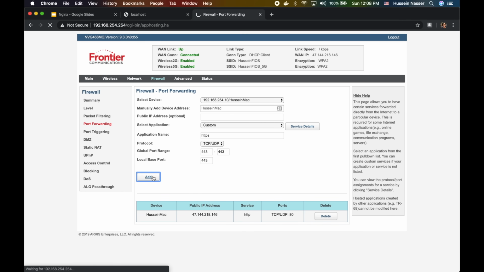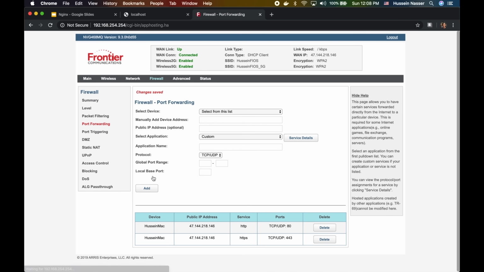The moment I do that, now I have 2 rules. This guy and this guy are pointing to my router, and my router will do a nice port forwarding, will forward any packet that goes to 80. That's kind of dangerous, guys. You don't want to do that, right? But I'm just demonstrating things, but it's gonna forward.